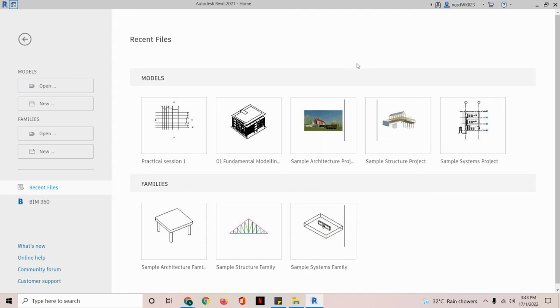Different software, for example Revit, will have different functions. For example, if you see here, there's a model section and there's a family section. A model is a place where we build up the project. I already conducted one session in the morning, and it shows up here, your latest project.